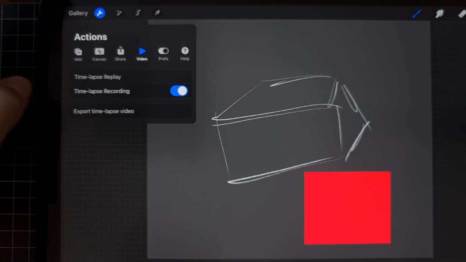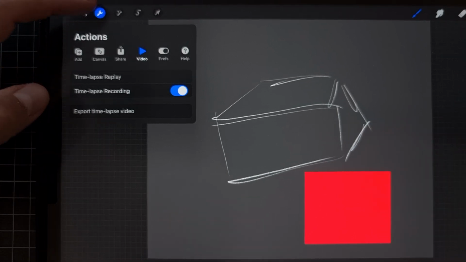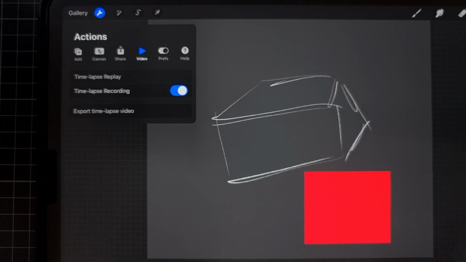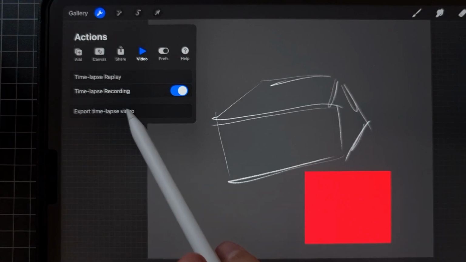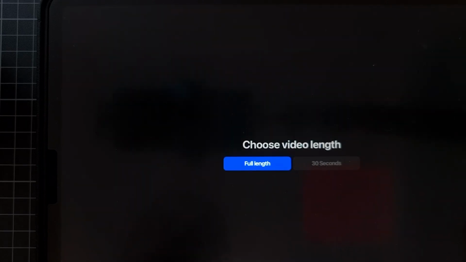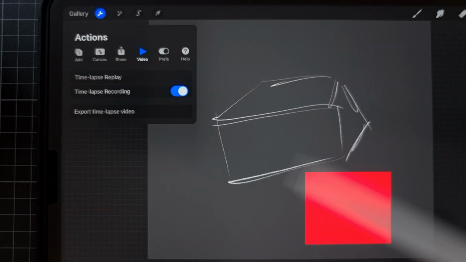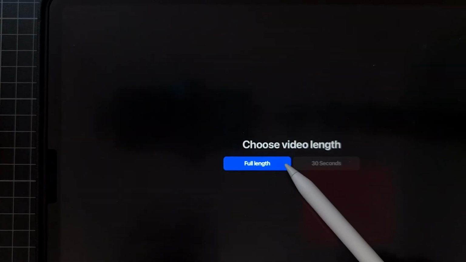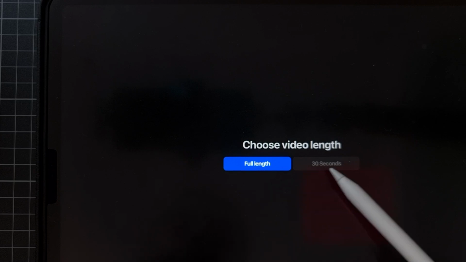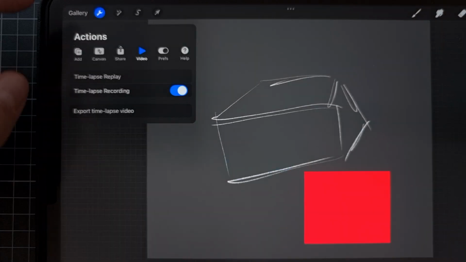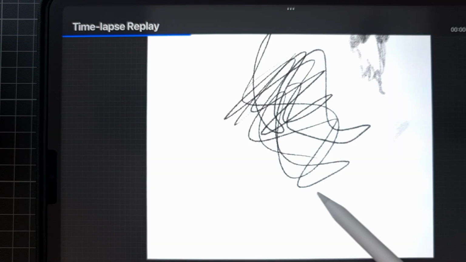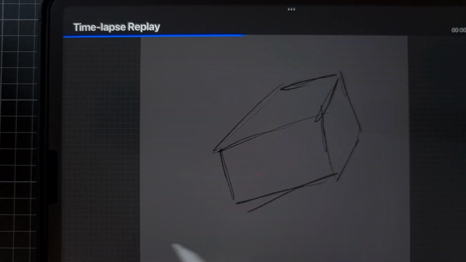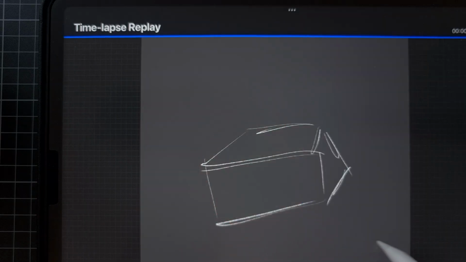But today it's just about giving an overview. So the last option that we have in our main user interface is actually this button. Once you hit it, it allows you to export your drawing as a video time lapse, and this time lapse you can either export as full length or 30-second compressed, and the time lapse looks like that. It is exactly what we did, as you see here, right from the beginning of this session.